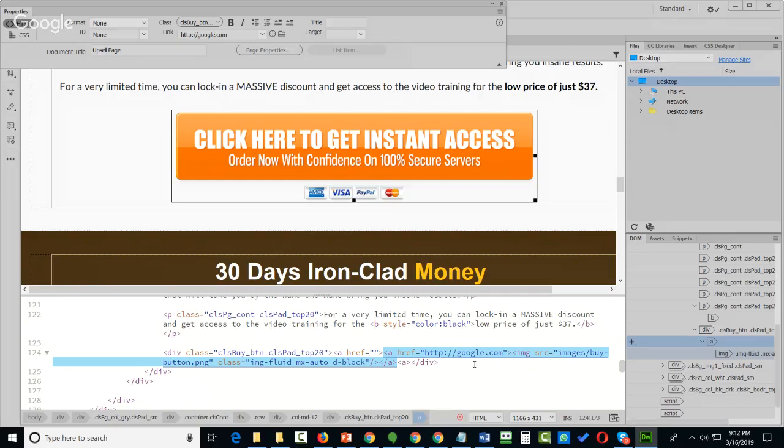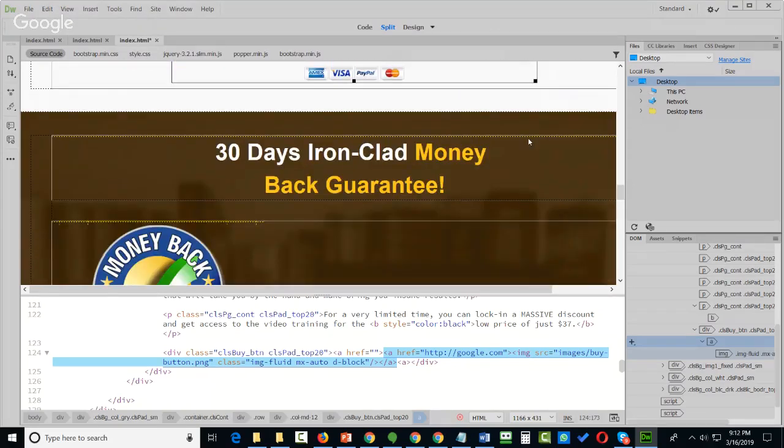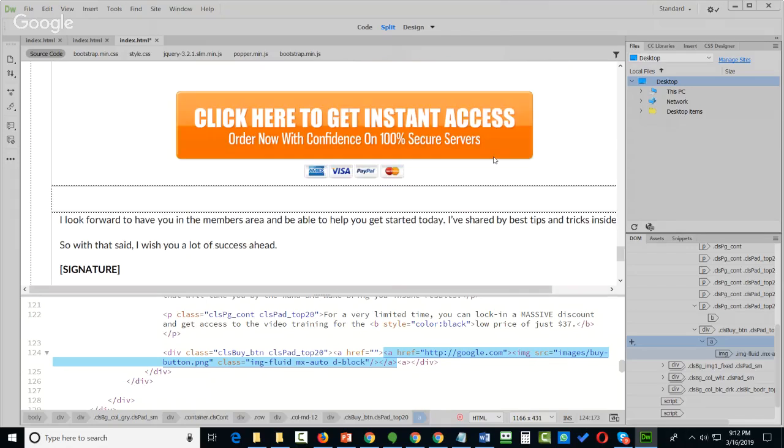And again, the syntax for that is A, then a space, href equals, and then there's going to be the quotations, then the site, then the closing quotations, and then the next is going to be image source, right? So you're going to do the same thing later on. If there's another button on your page, we're going to do the same thing.